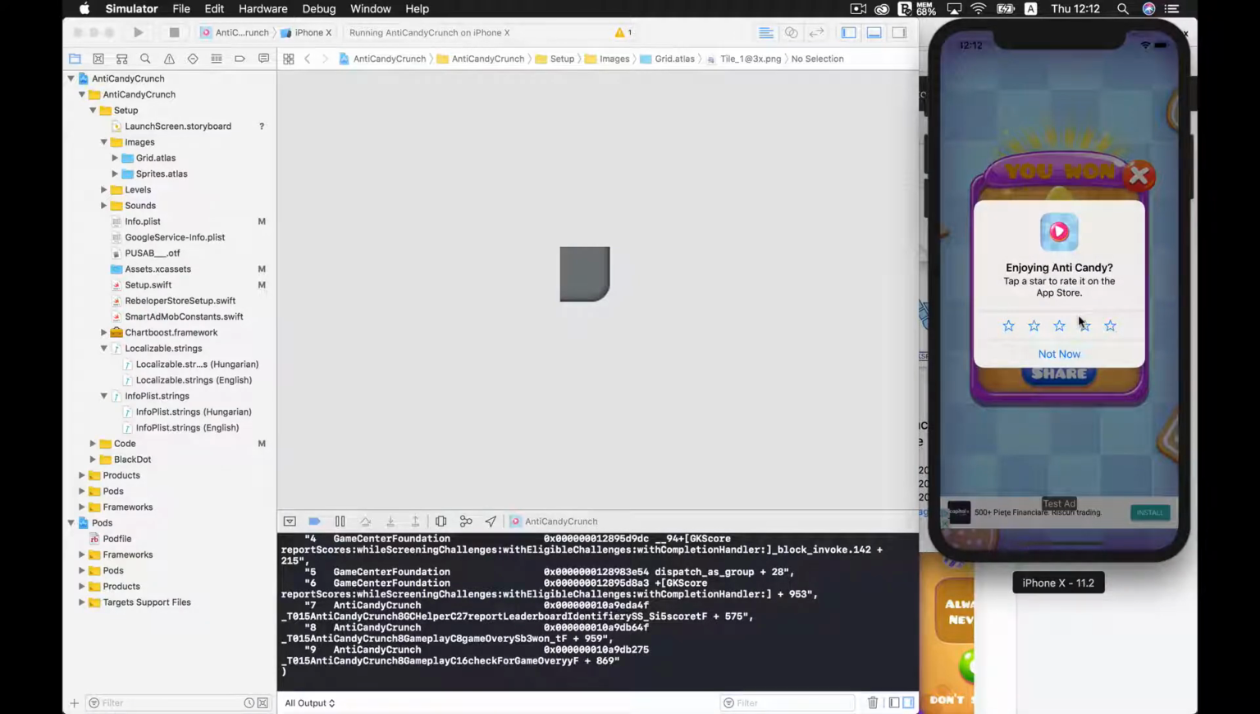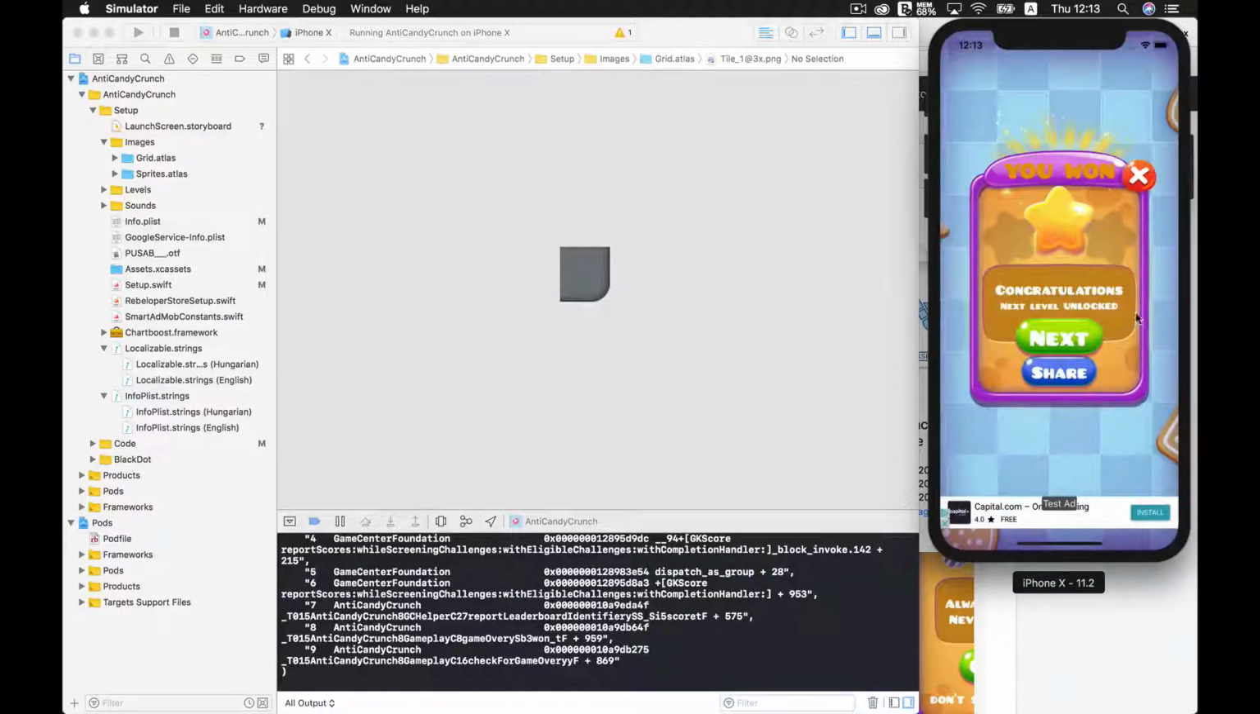Of course, here we have our rating pop-up. This is the basic pop-up that Apple requires, so no more rate my app or other kind of stuff. This is the basic that Apple requires for you to use for rating. So let us choose not now, and here you have your game over scene.